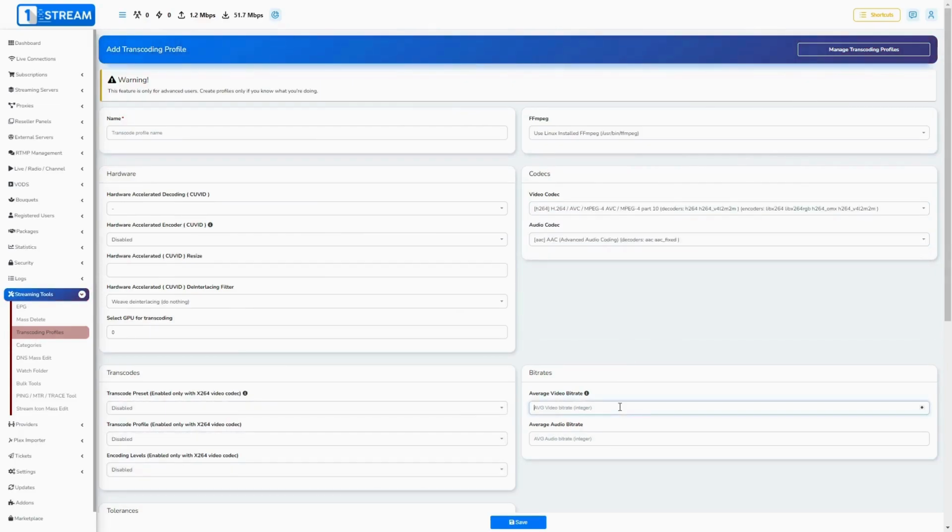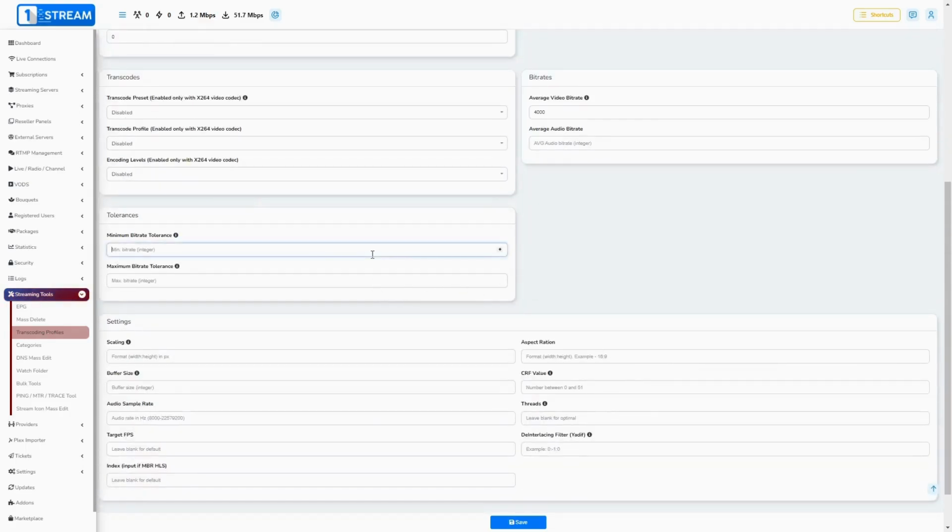For the main profile, we will set average video bitrate at 4000, minimum bitrate tolerance at 3000, and for maximum bitrate tolerance, the value of 6000. Scaling will be 1280:720 and buffer size of 2000.